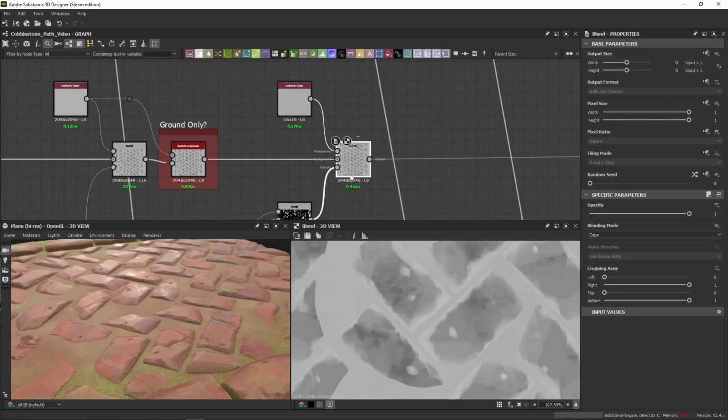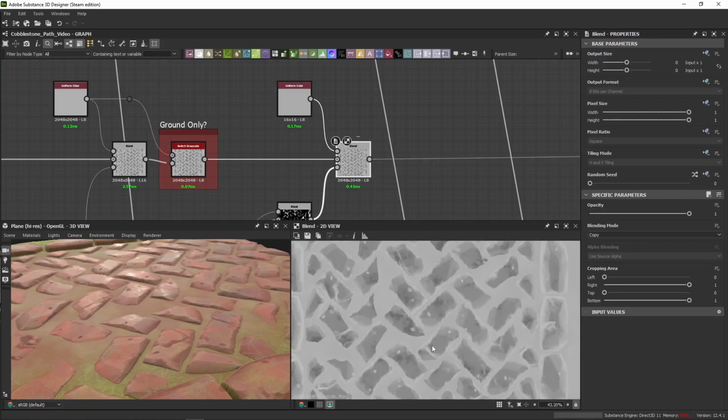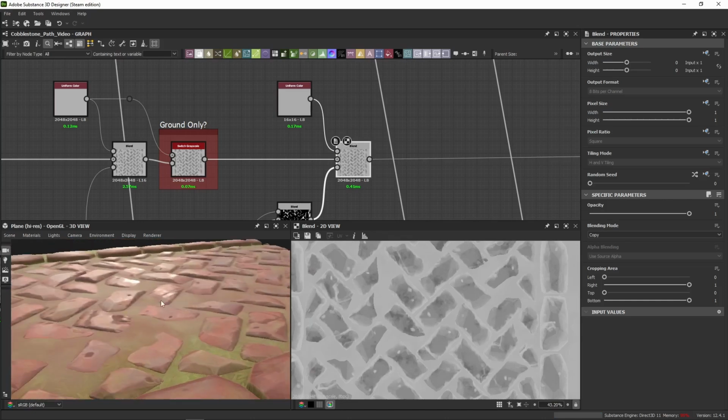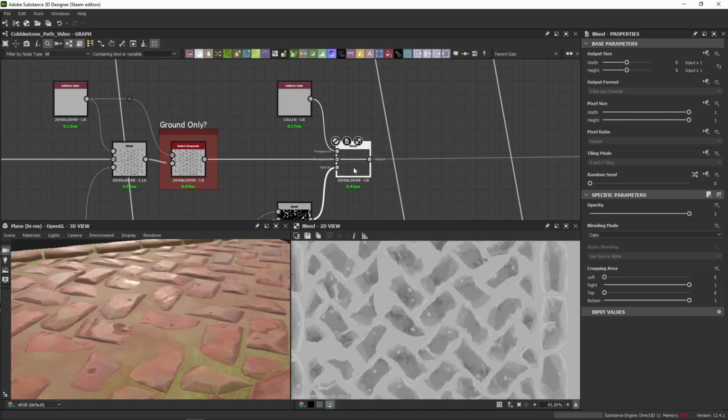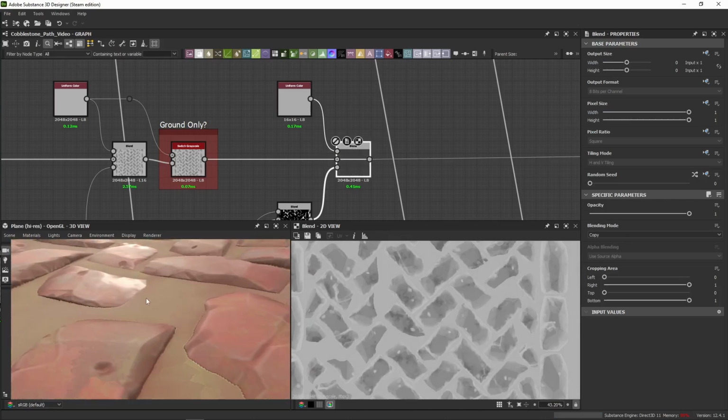0.675. And you can see the changes here. We're just trying to create some contrast in the dirt layer. You can kind of see it right there. It's very subtle. Hopefully you can see that.